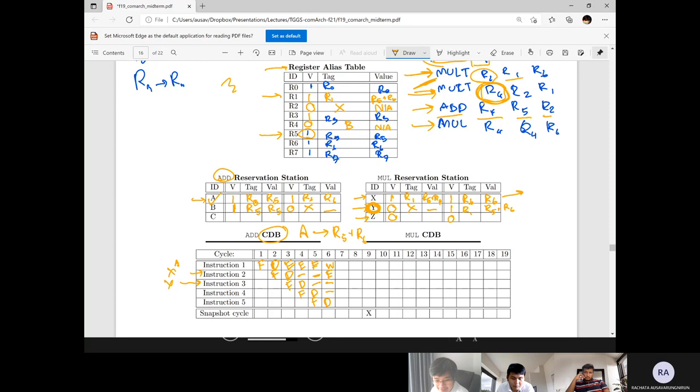What is R4? You go look at R4, right? This is B. Not available. B.